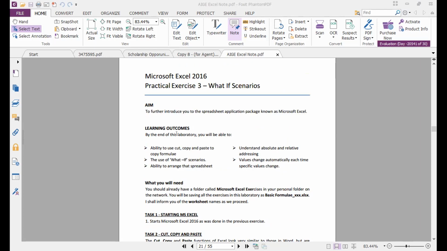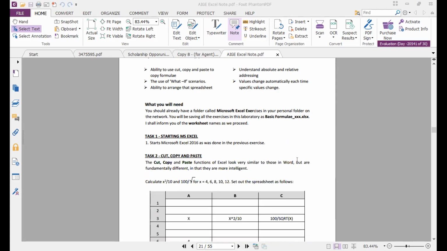And at the end of the day, we should be able to cut, copy, and paste formulas on Excel, use the what if scenario, arrange our spreadsheets accordingly, understand what we mean by absolute and relative referencing, then change values automatically within a spreadsheet.